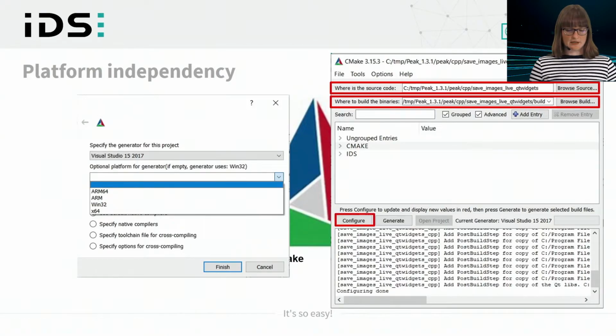After that, you just have to click Configure and Generate, and your project lies in the specified folder, and you can use it on the platform you have built it for.